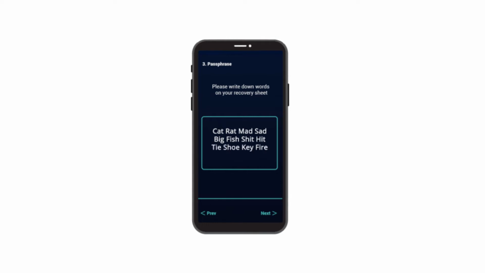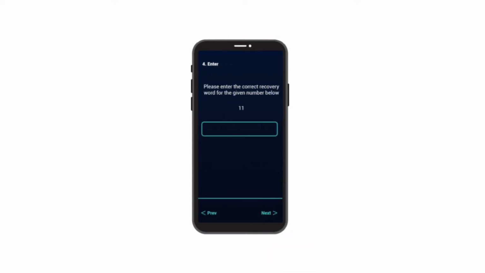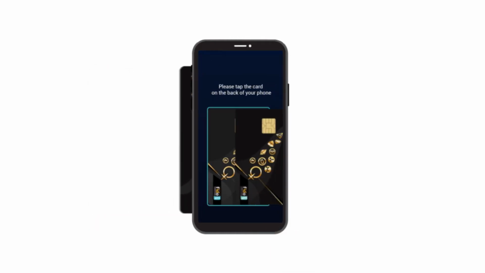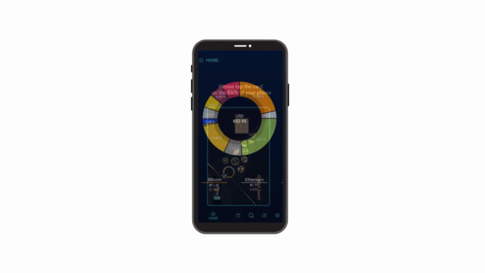After the seed words are generated, confirm the words as per the number asked. Retouch your card at the back of the phone. It'll show you the home screen of the wallet.